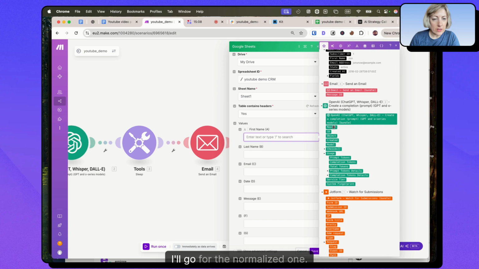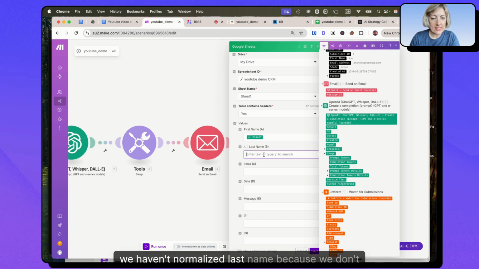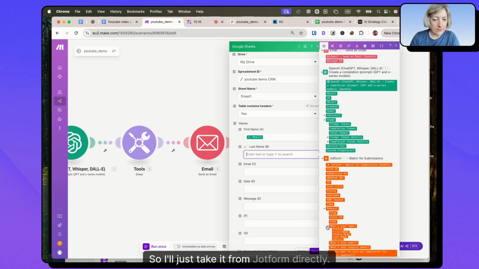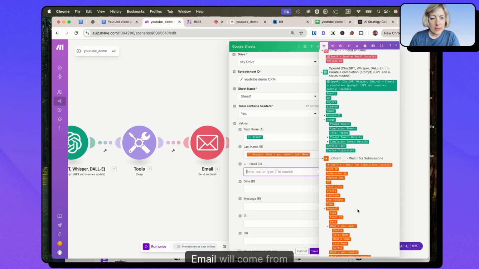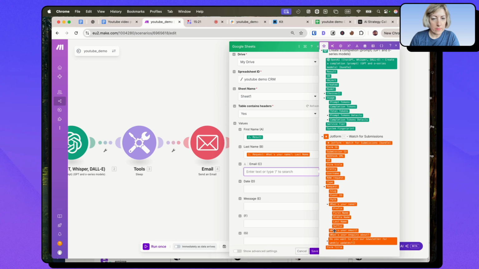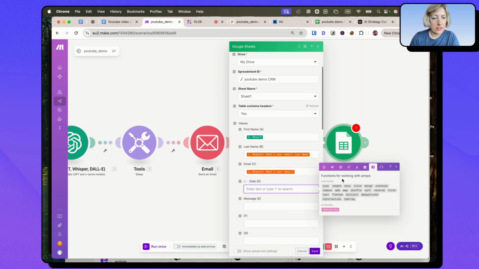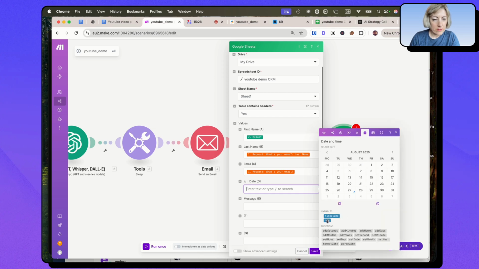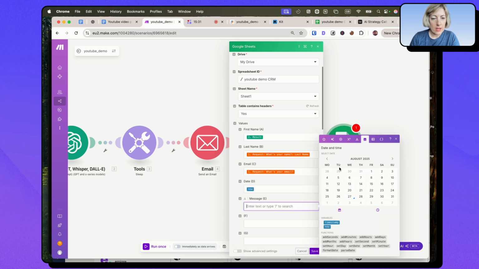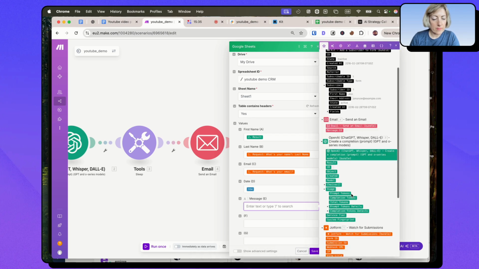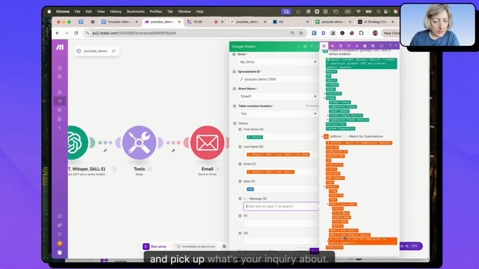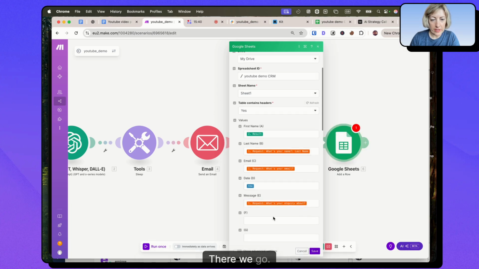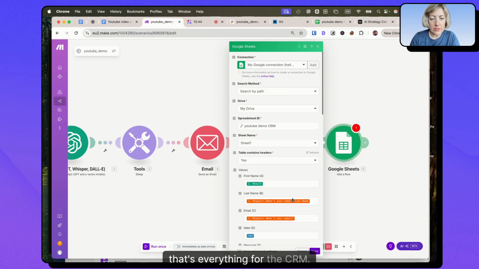For first name, I'll go for the normalized one. Last name, well, we haven't normalized last name because we don't really need it, so I'll just take it from Jotform directly. Email will come from Jotform. Date, we can insert today's date using the now variable. Message, we'll have to go back to Jotform and pick up what's your inquiry about. There we go. And that's it. That's everything for the CRM.